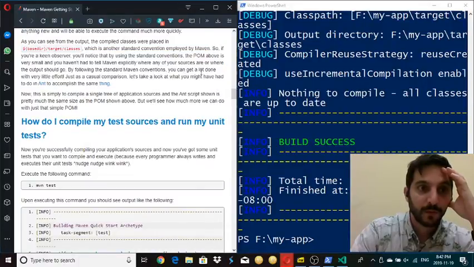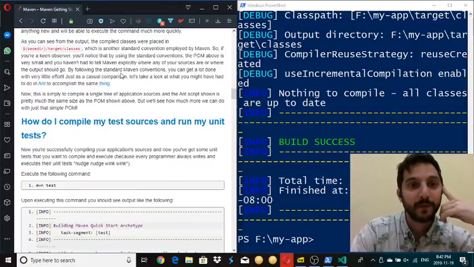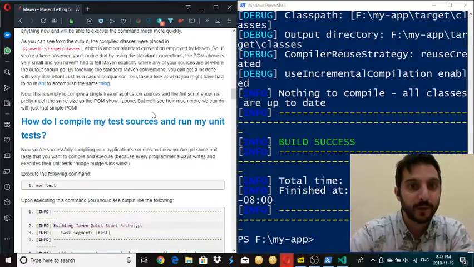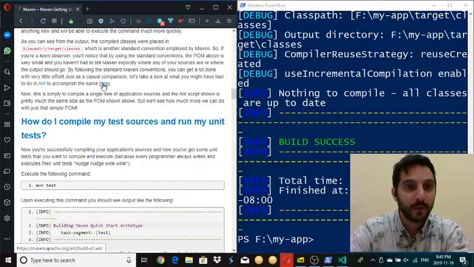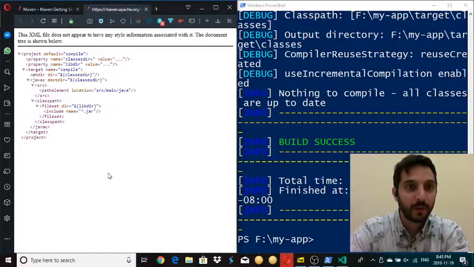If you're a keen observer, you'll notice that by using the standard conventions, the POM above is very small, and you haven't had to tell Maven explicitly where any of your sources are or where the output should go. By following the standard Maven conventions, you can get a lot done with very little effort.